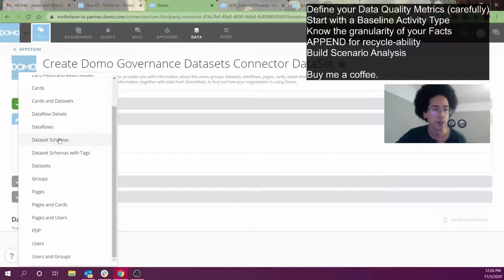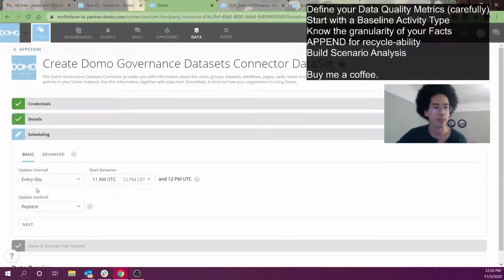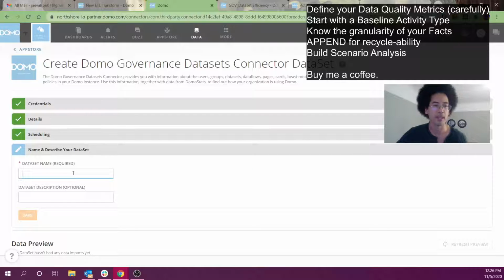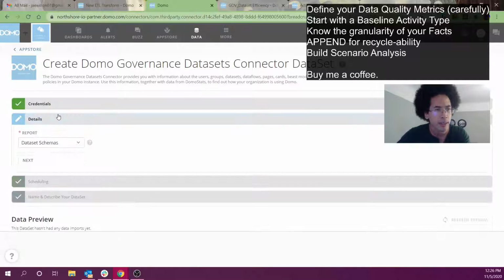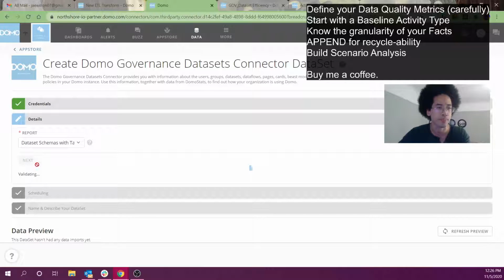It's a little bit of trial and error sometimes to find the right one that you need. But what I like to do is if I set up a new connector, then I will give the name of the connector, the name of the data set, the prefix gov to remind myself that it came from Domo Governance. And then I'll give it the same name as the report, which I just forgot. What did I pick? Dataset schema. No, I didn't want dataset. Sorry. I'm going to do schemas with tags.